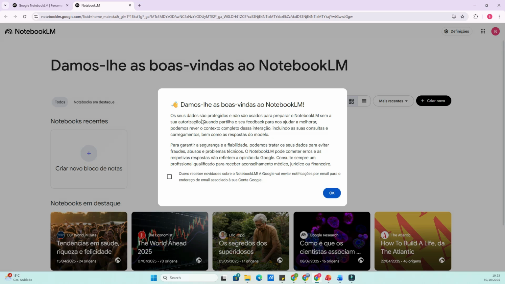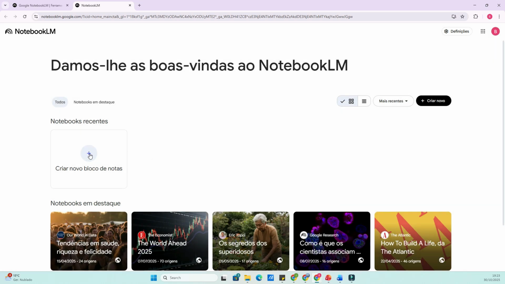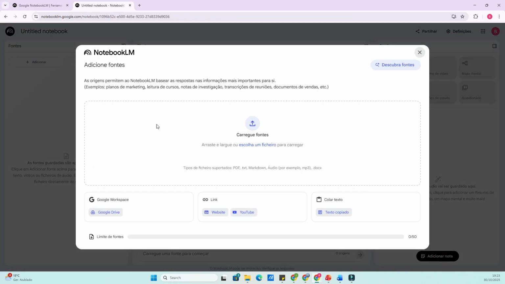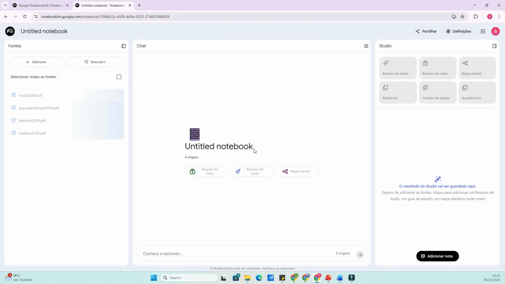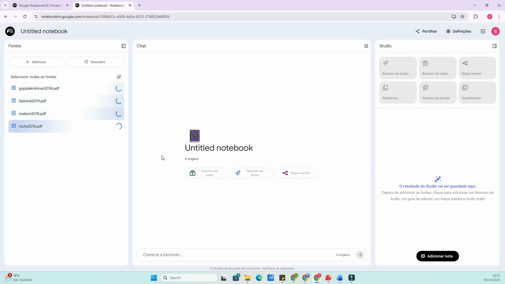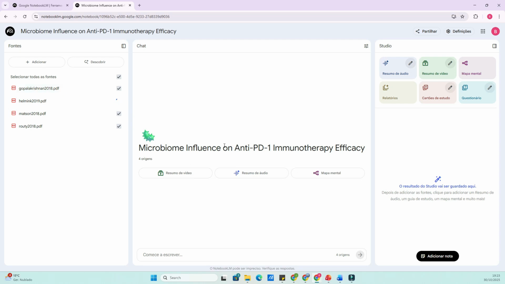First, go to notebooklm.google.com and start a new notebook. Then, upload your scientific papers. In this example, I've chosen 4 open-access papers about how the gut microbiota influences cancer immunotherapy. NotebookLM automatically reads and links the content, which means you can ask questions or generate summaries based on these sources.